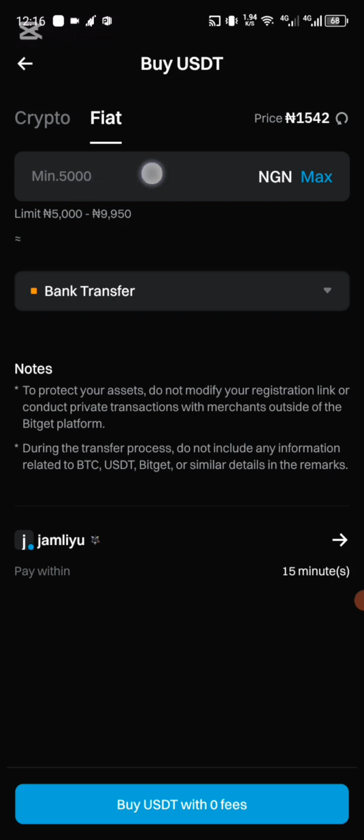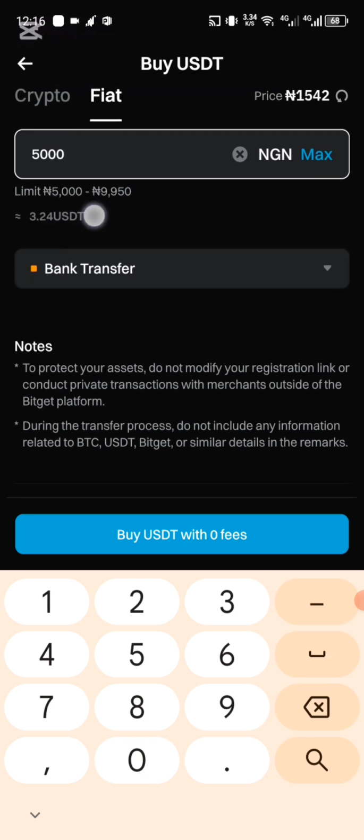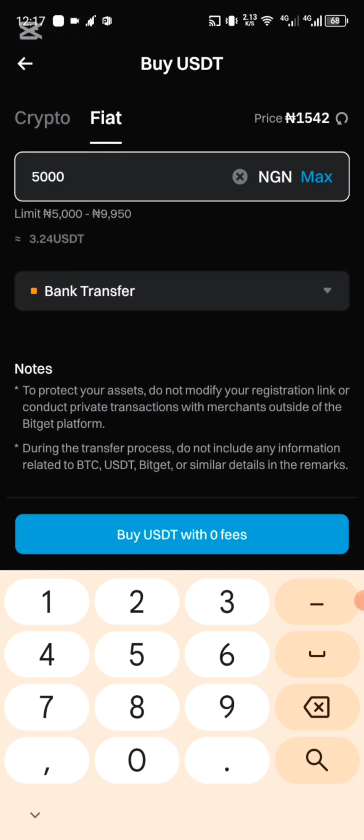Because I'm just testing for this video, I'm going to use 5,000 naira to buy USDT. So I'm going to input the amount in naira, 5,000 naira, and it will load and show me the amount of USDT I'll be getting underneath it. It says I'm going to be getting 3.24 USDT from this guy if I pay 5,000 naira.